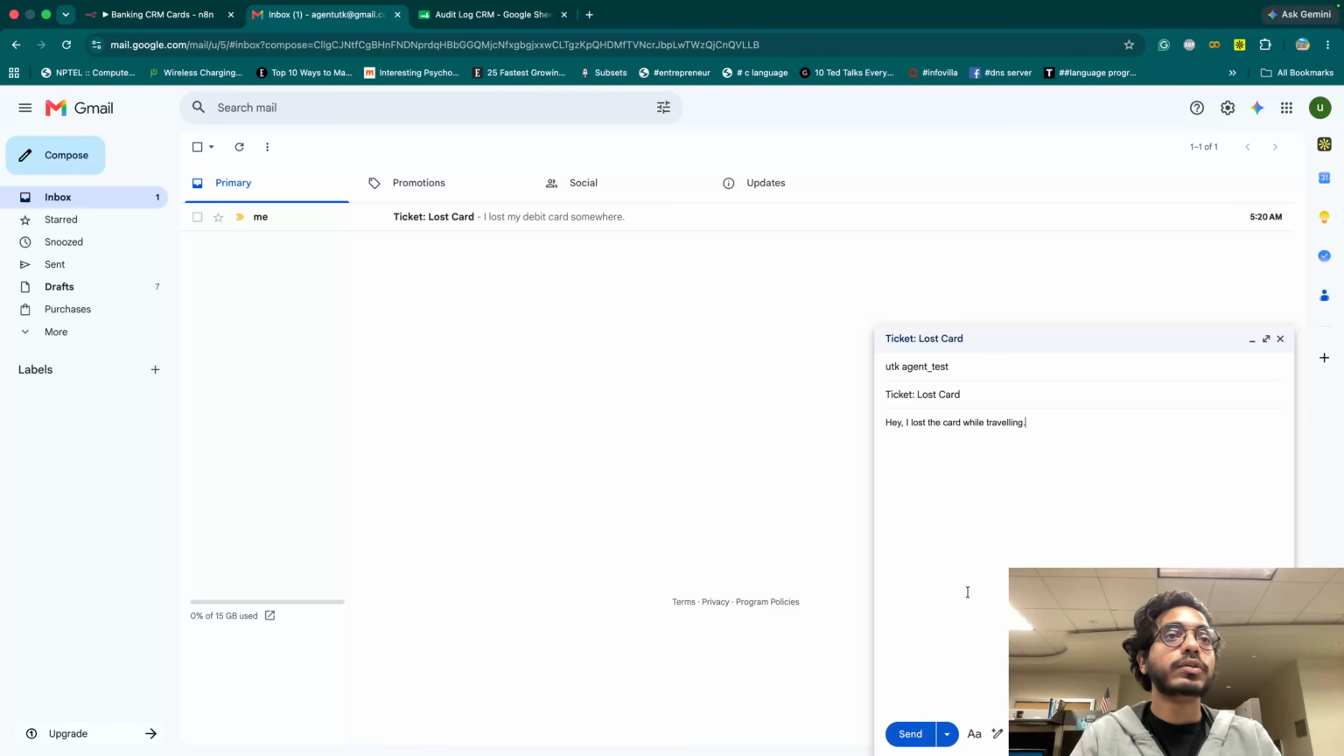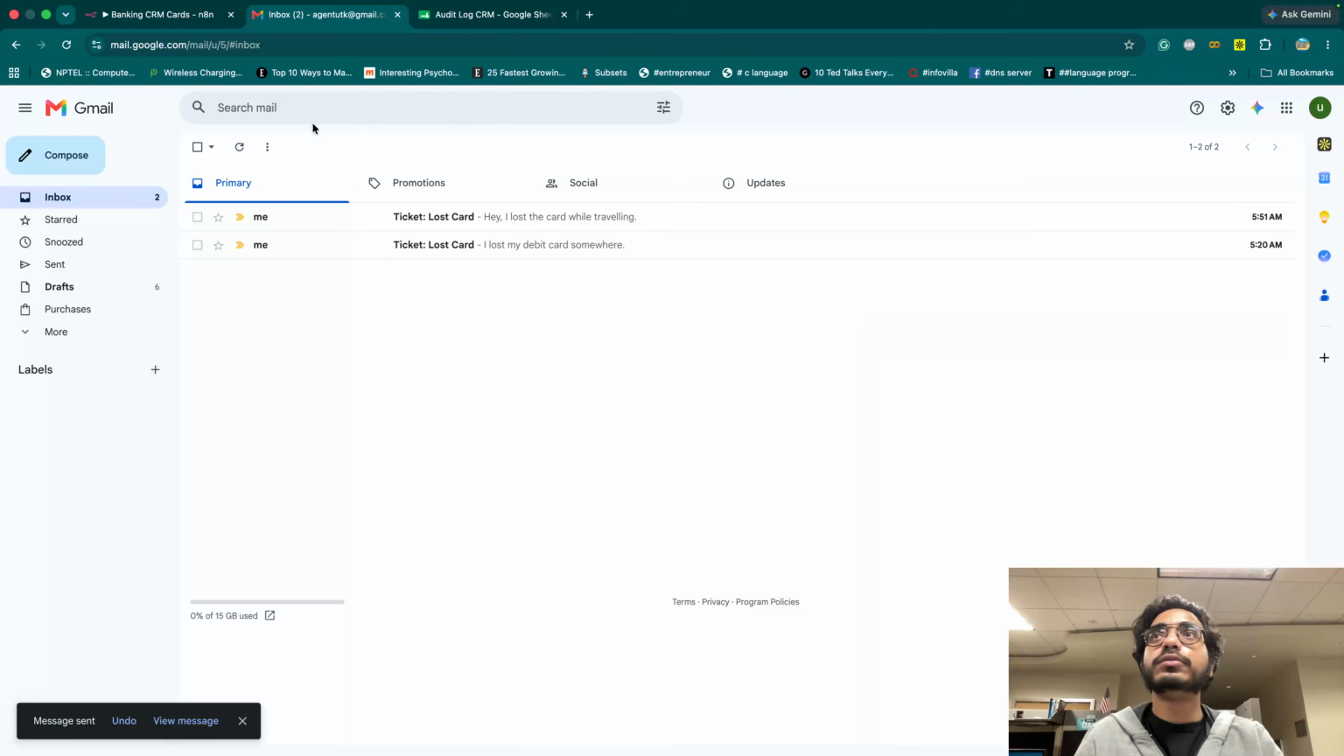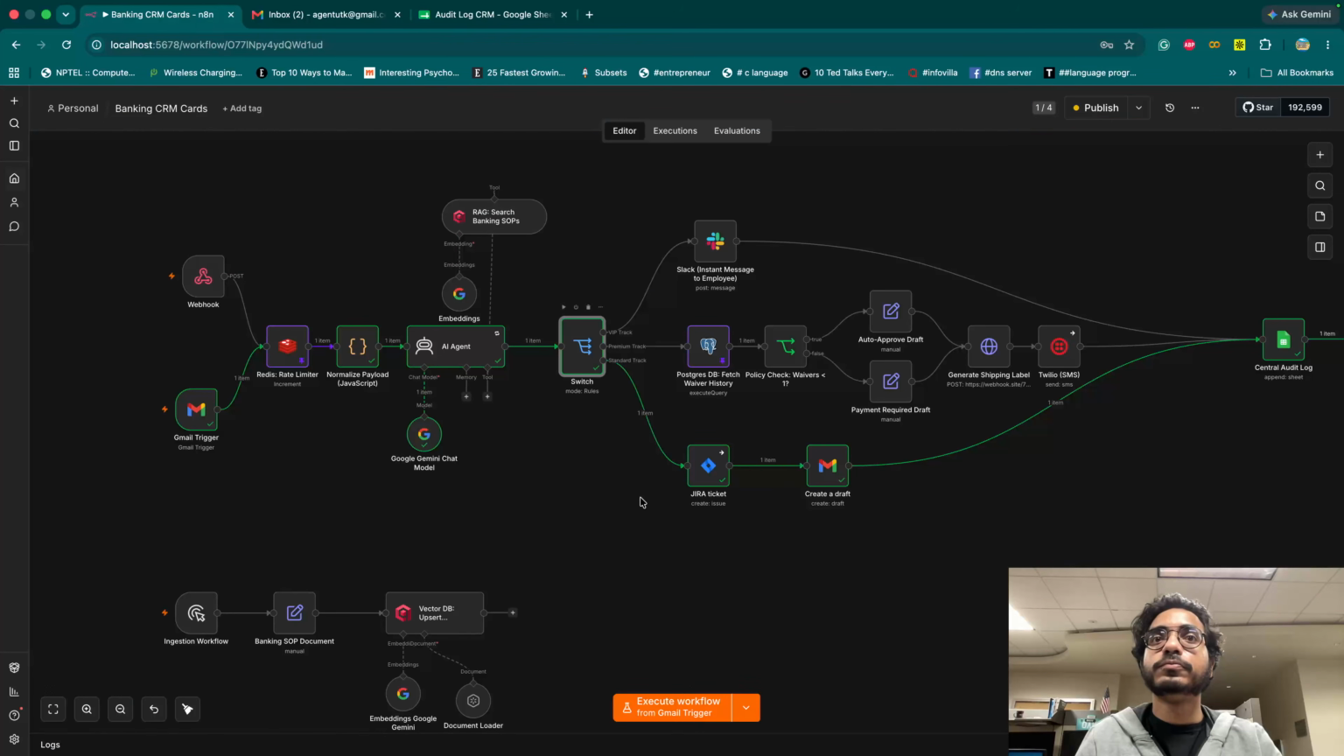All right, let's send it and see this workflow. Okay, so this was an example of a standard track, to see how it worked.